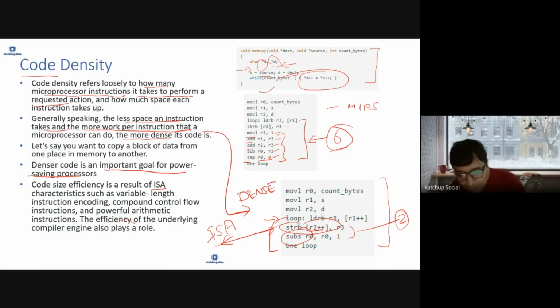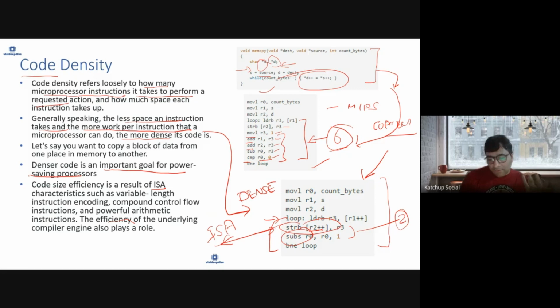For example, let's say you have your C code, and if your compiler is not good, it can still convert this code into the longer version, even though the instruction set architecture supports the denser one. So your compiler also plays an important role in having dense code. Both the compiler and the instruction set architecture play a role in achieving better code density, which is an important goal for power saving processors. So we briefly touched on it, and we'll come back to it in more detail.